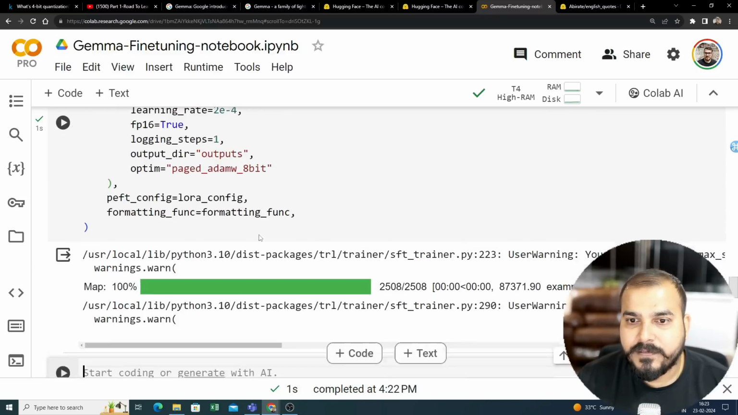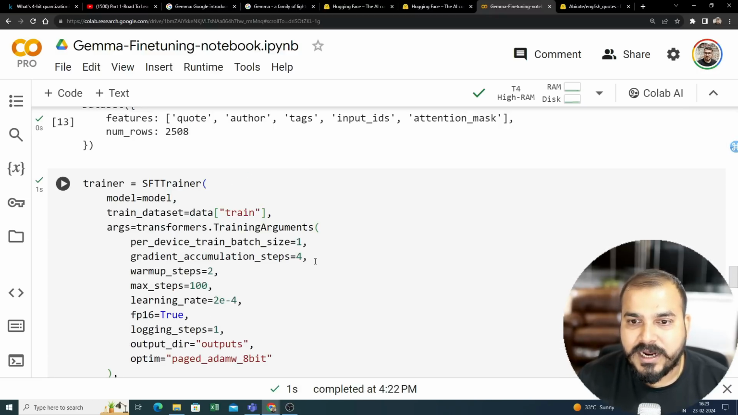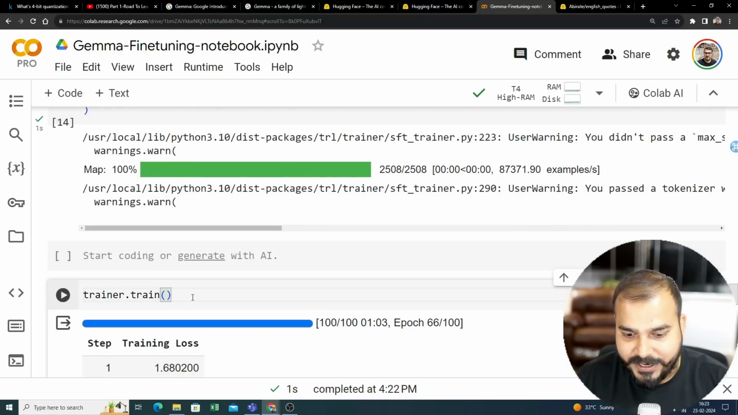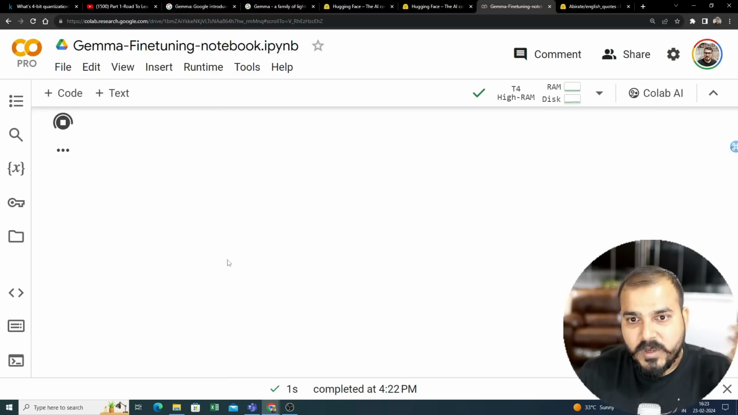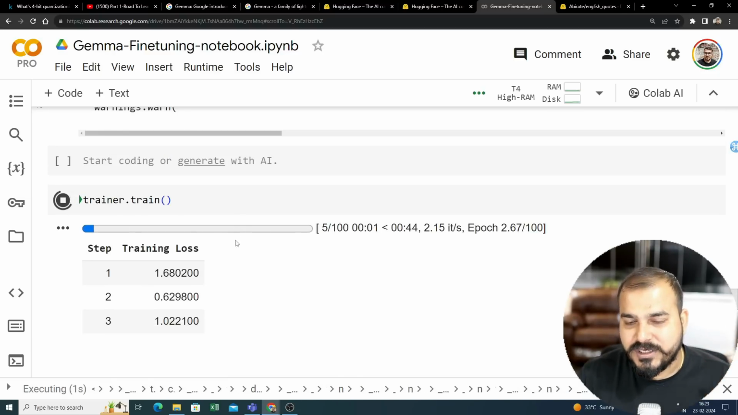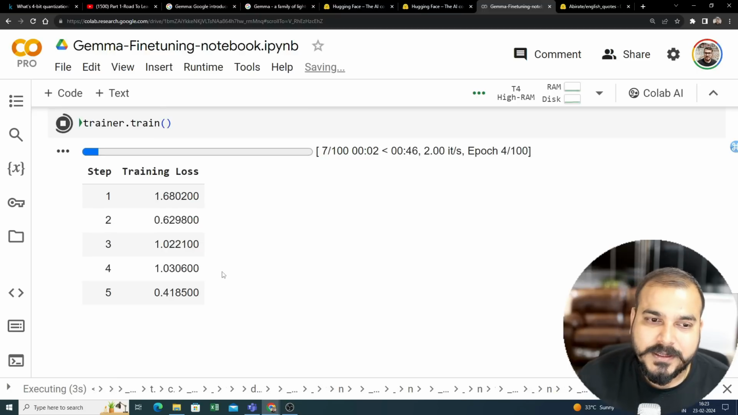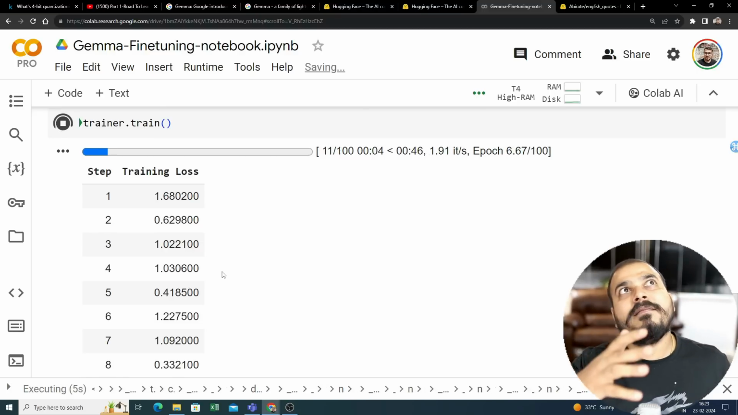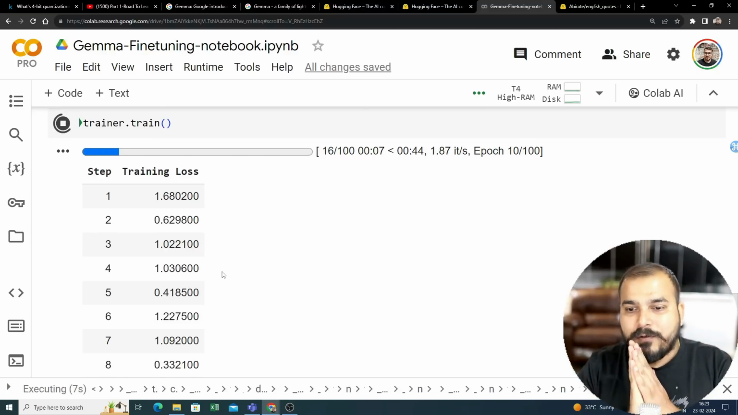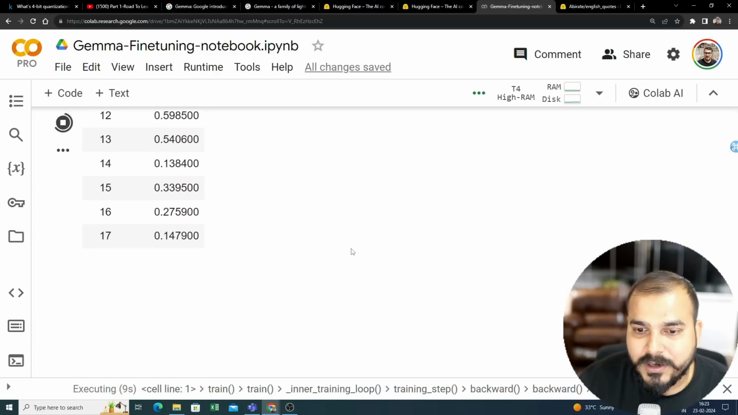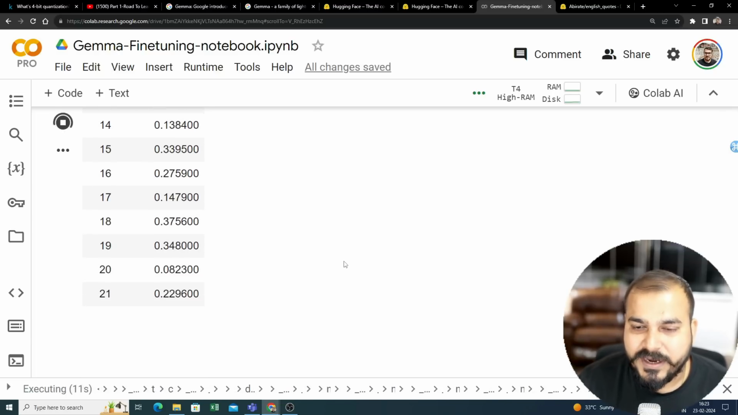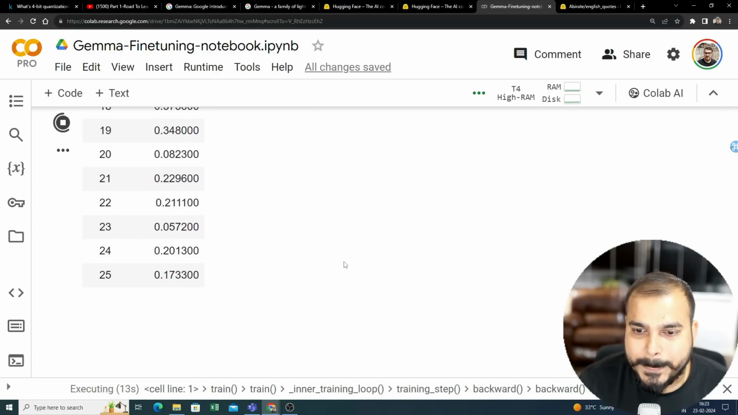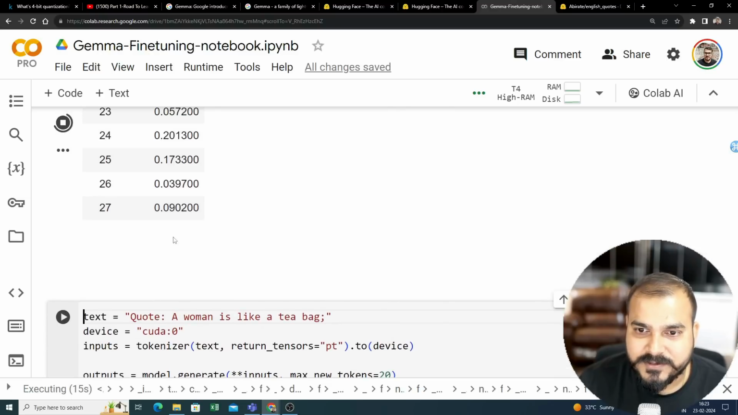So here you have your training, which will probably start now. Once I write trainer.train, we are going to run this for 100 steps. Now see how fast it is going to happen. The reason is that it's 2 billion parameters and we are trying to convert that into 4 bits. I think the training will quickly happen, and we are taking just a sample of data. So here you can see 26 steps is done.